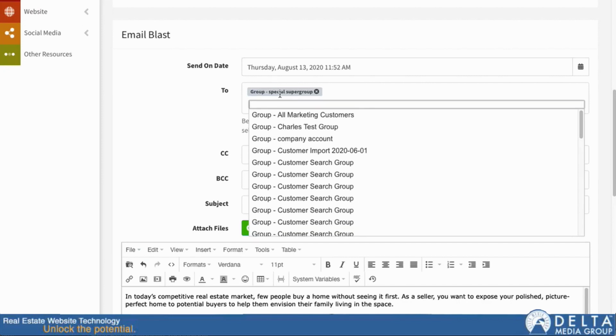So if between now and then I were to add additional people to that group, they would not get the email. So that's why you want to be careful about setting these to go out in the future. If you want to set one to go out this coming weekend, that's great. If you want to set it to go out for a holiday in a few months, that's probably not the best way to use it. So something to keep in mind there.